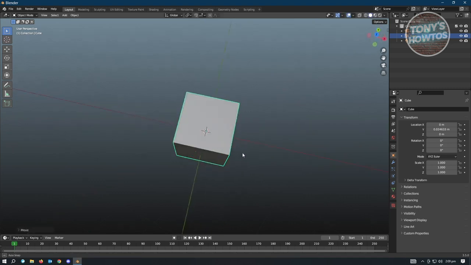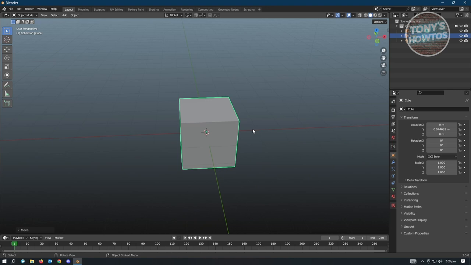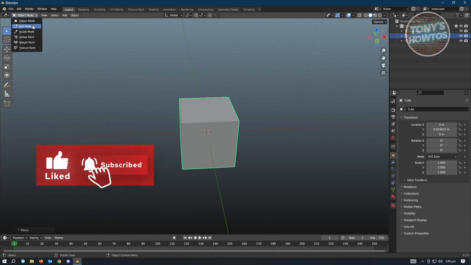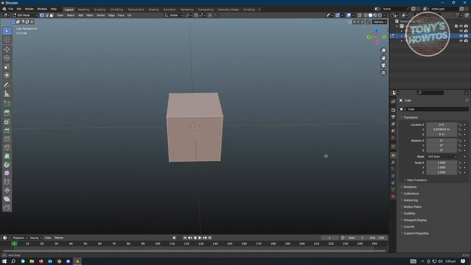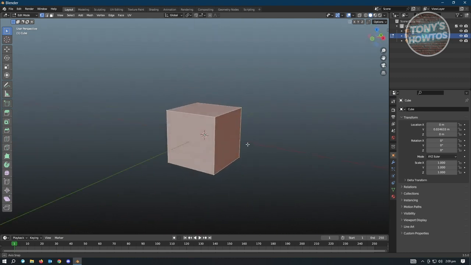Now, since we already know how to move our object, the next thing we want to do is start editing our object. So let's switch over to edit mode, as you can see right now. In edit mode, I actually have 3 modes that I could choose from.